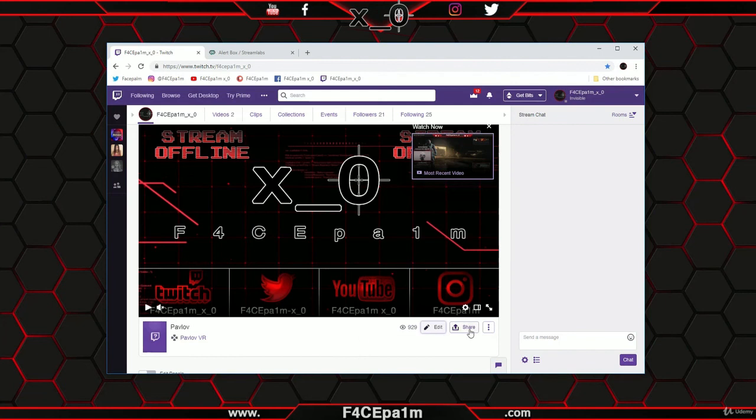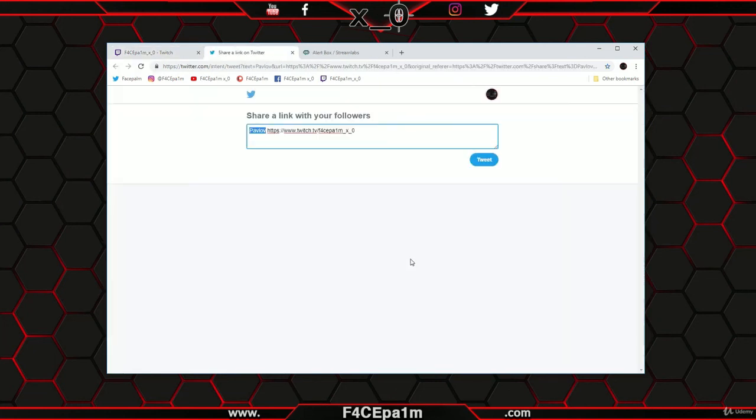Now click this share button to get the links you need to share your stream on your social media sites like Twitter, Facebook, Reddit, or VK if you're in Russia. Or you can just click this tile here to copy the link to your stream to your clipboard, and then you can paste it wherever you want.